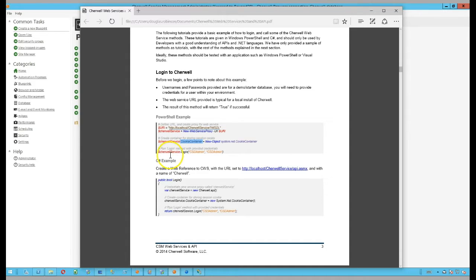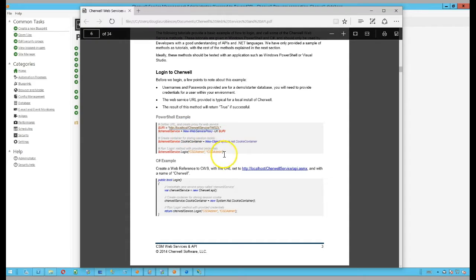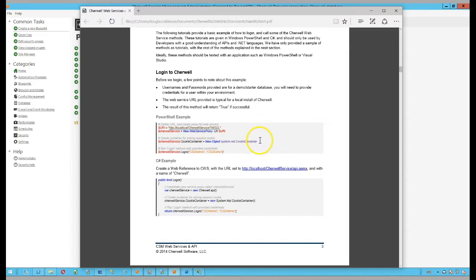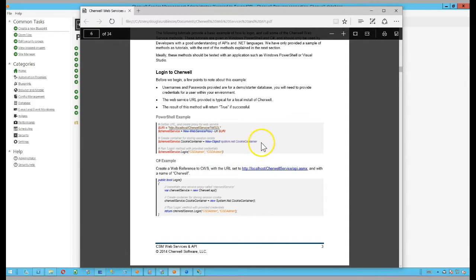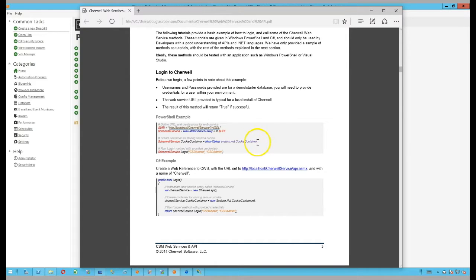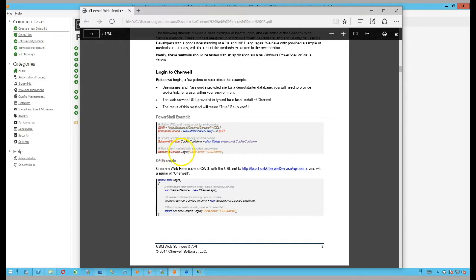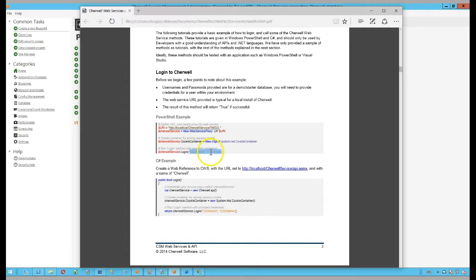And really, this is important for storing our state that we're logged in. If you log in using this command here and you haven't declared or instantiated this cookie container for your Cherwell service, you'll be able to log in successfully, but then none of your other commands afterwards will run, because you haven't given your Cherwell service a cookie container to store its current state. And then finally, we just run the Cherwell service's login method and pass it a username and password.